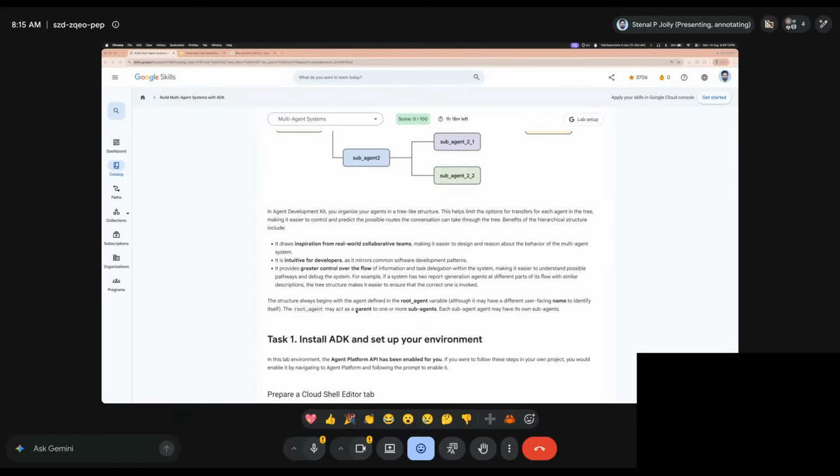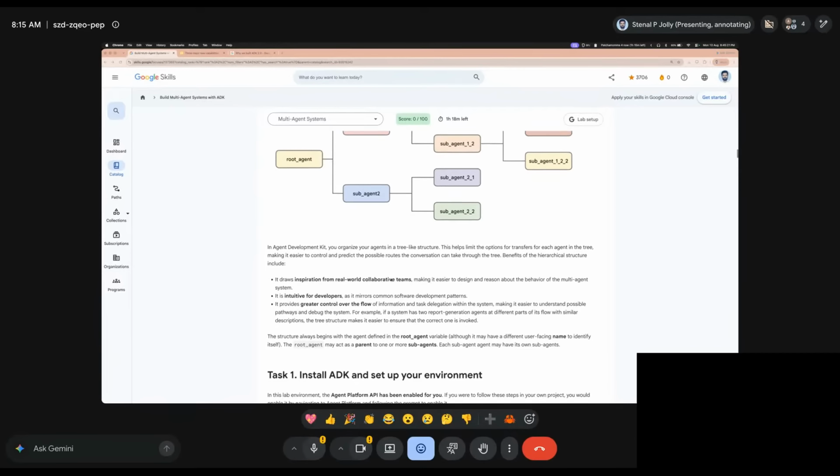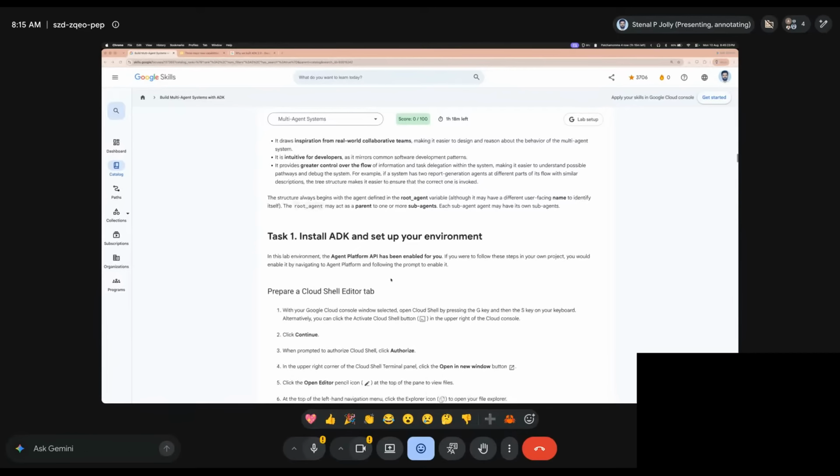Here we have a parent. The root will act as the parent, and we will have other agents, subagents, which we can identify in our environment.